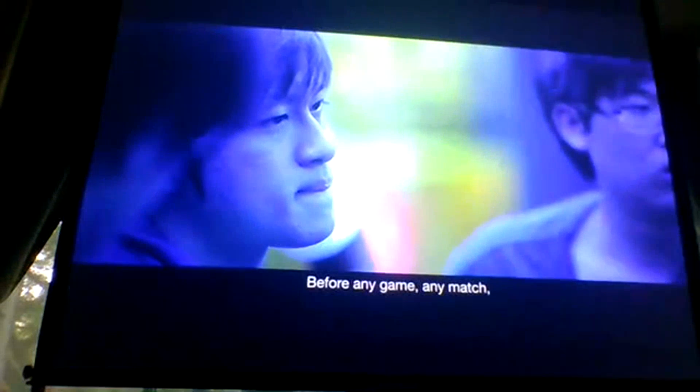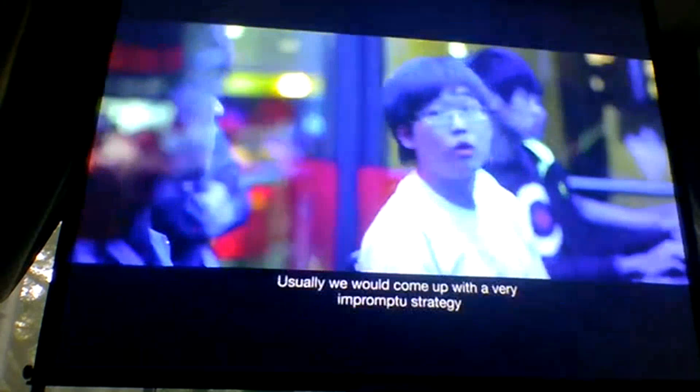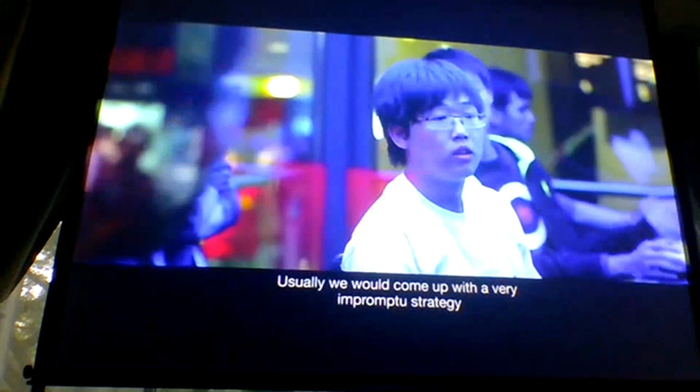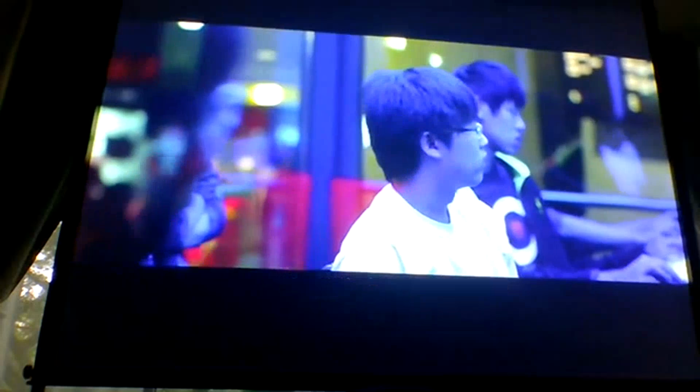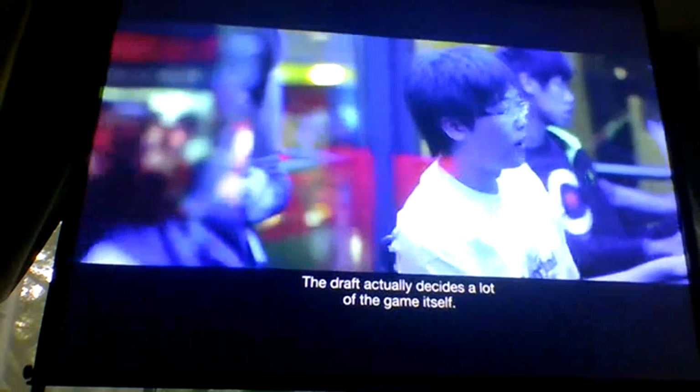Drafting is where two captains will select what they want to play with. What heroes are selected and what heroes are taken out. You can select 5 heroes out of a pool of over 100, and you can also remove 4 of those heroes. So 4 heroes you think your opponent will want to use, you can remove. Before any match, we will decide our bans and picks according to which team we are fighting. Usually we would come up with a very impromptu strategy to try and fight the threat. Then you really have to spend a lot of time thinking of the draft. The draft actually decides a lot of the game itself.